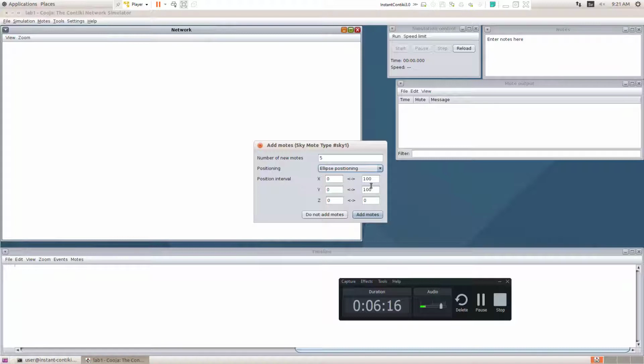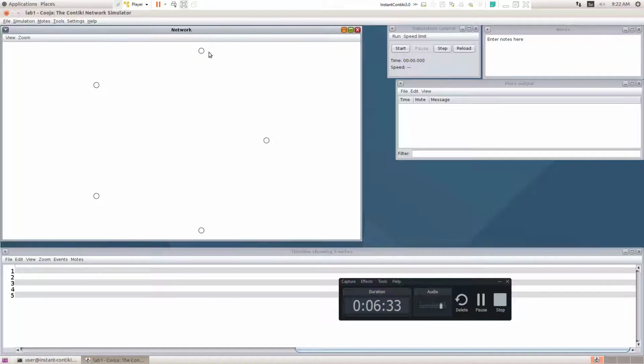Ellipse positioning. If you want to fix some intervals, you can fix them. We will see it later, because in the first lab we don't need to do all the changes. So I'm going for the ellipse positioning and then I'm going to click add nodes. You can see 1, 2, 3, 4, 5. So 5 nodes, arranged in the ellipse positioning.